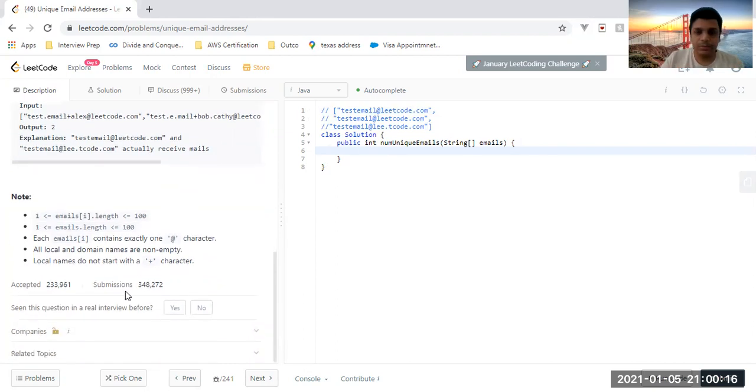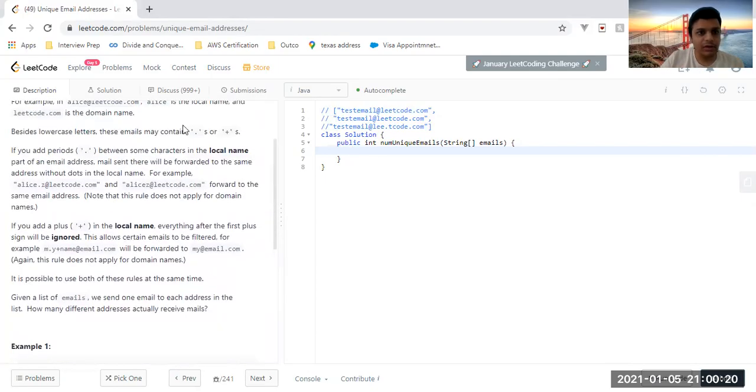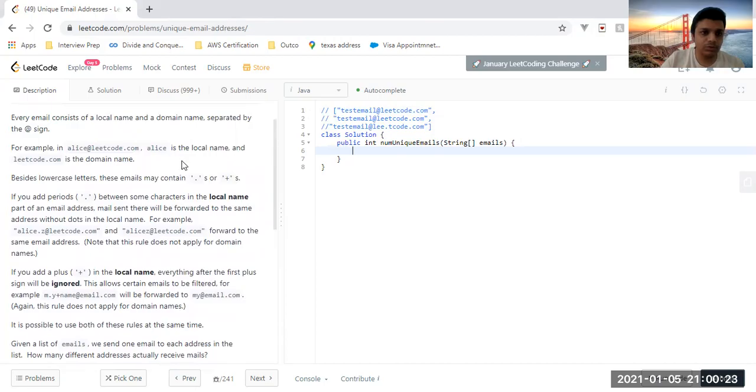The main approach comes from the description. As you read the description, you will come to know that first you need to separate out the @. Second, you need to get rid of anything after the first plus in the string. And third, you need to remove the period, and then you get the email. Then just add it to the set and return the set size, and we are good to go. So let's quickly implement this right here.